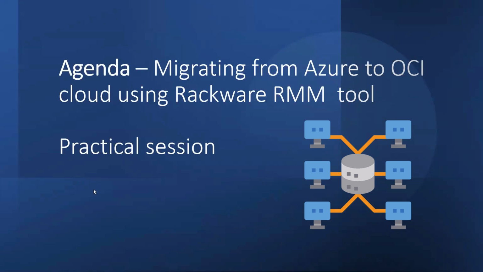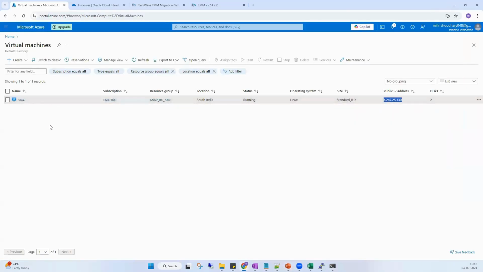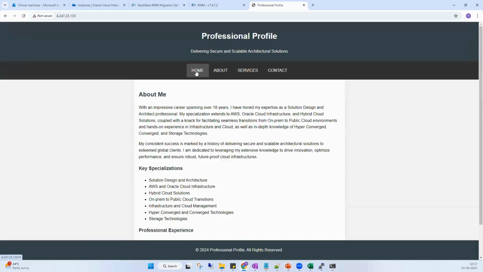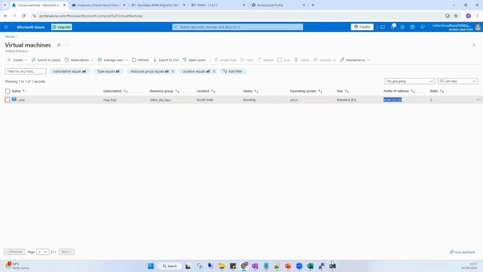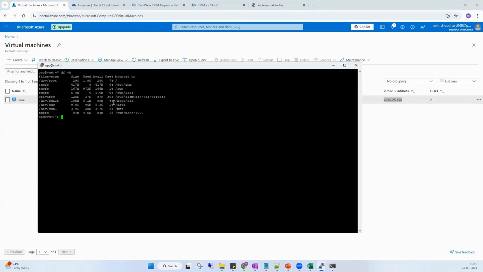Let me take you directly to Azure. Right, so let me give you the background about this VM. This VM is hosting one static website with data. I'll show you how it looks. If you copy the public IP address, you have a static website, and coming back to the data, so this is the VM. Let me show you what the data is.